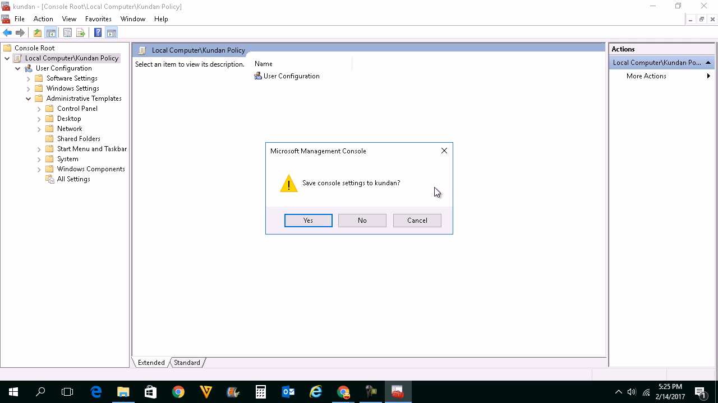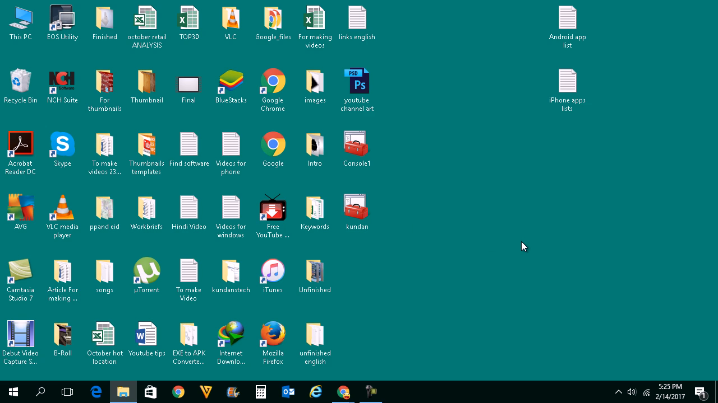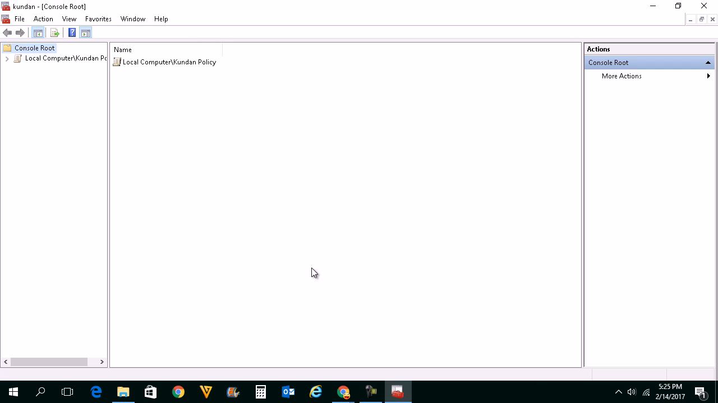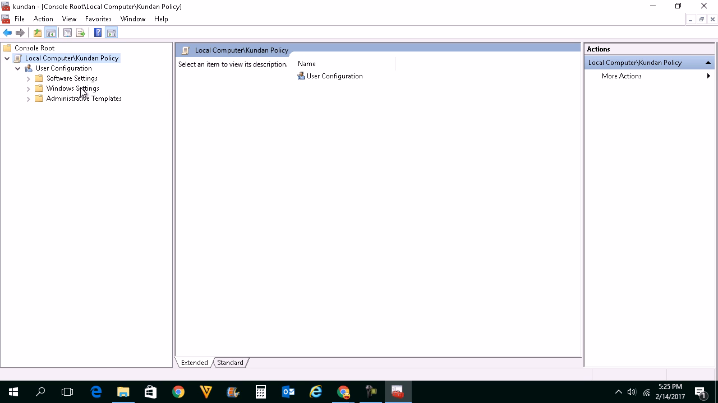Once you apply the group policy, you will close this window. Now if you want to apply group policy to the same user later on, then you will open this console here. I had saved it under this name. Click on Yes. So you can see the console is open and you can see this user here. Again, from here you can apply group policy to this user. So this is how you can apply group policy to a particular user by using group policy editor.